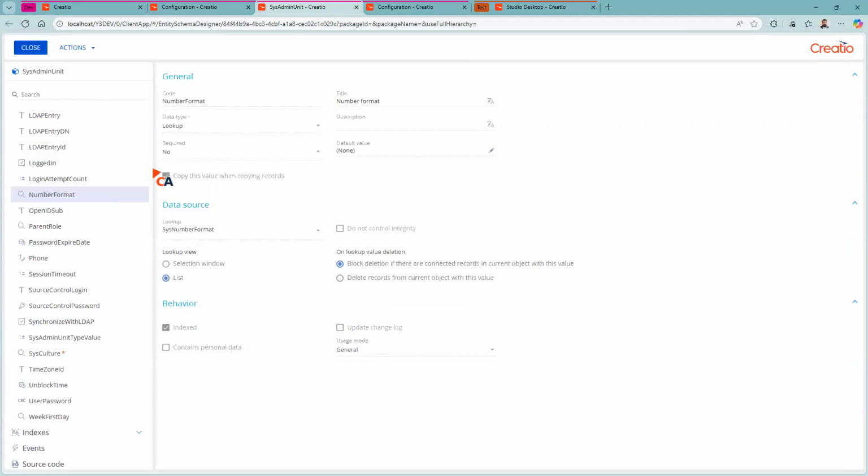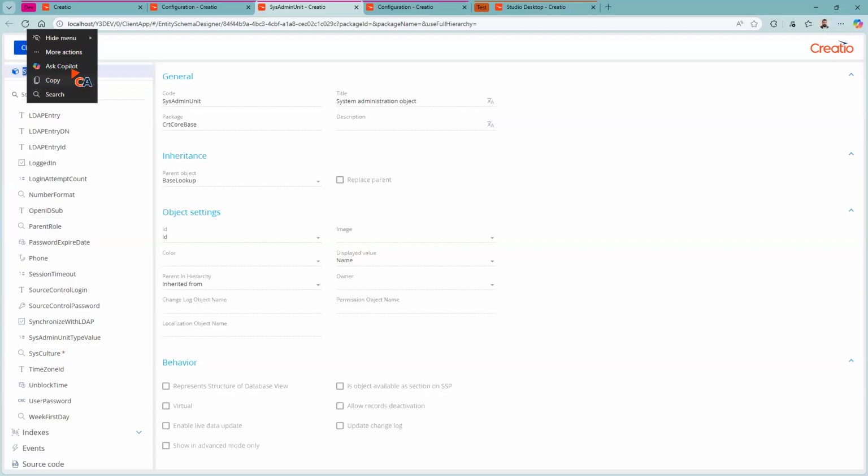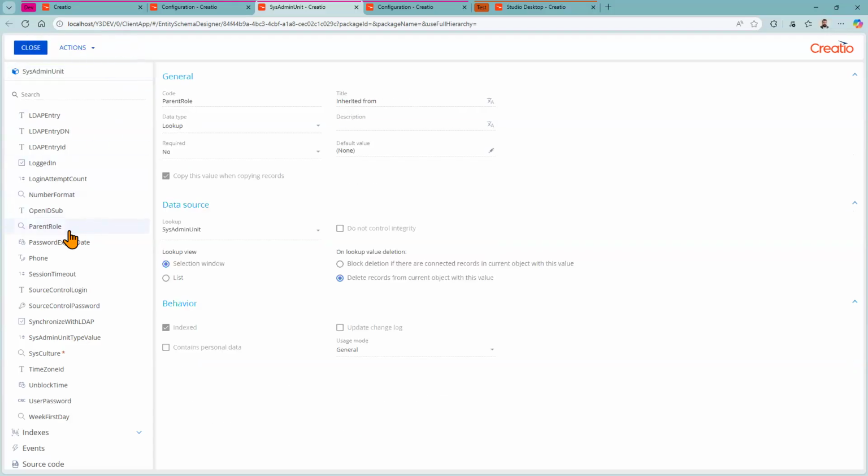Parent role. Parent role. Yeah, there it is. So I am in the object sysadmin unit, and I have here a lookup parent role, and a parent role is also system admin unit. For our finances, this means that finances are a system admin unit, and they are nested in all.